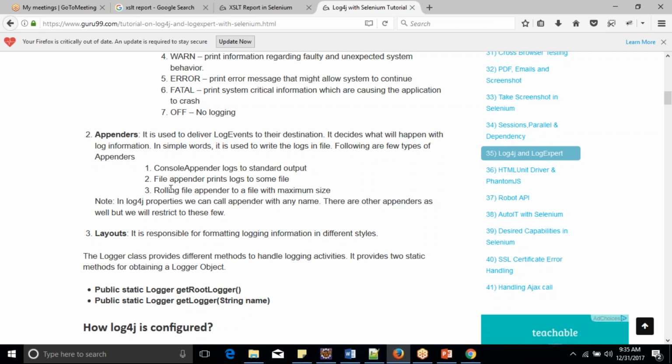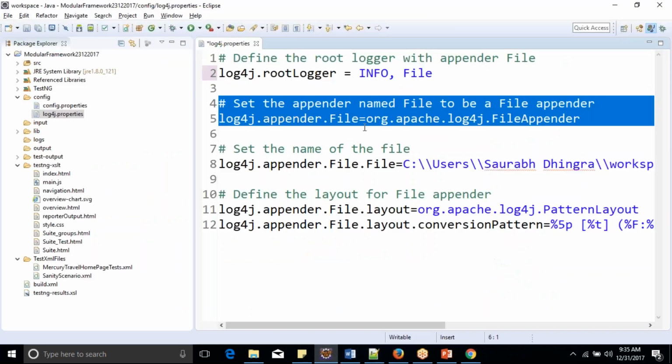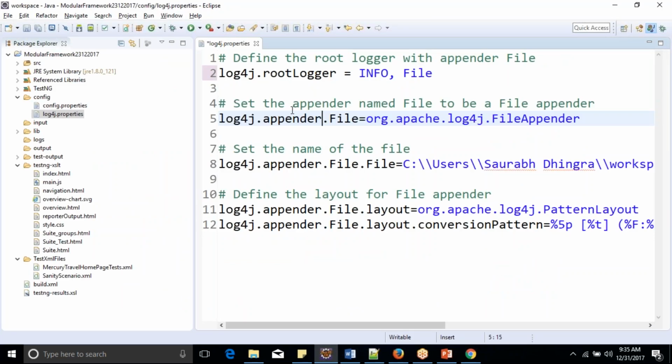For us, we'll be using file appender because our framework won't be going so big that we need multiple files. Okay, so the one which we'll be using will be file appender. And what you can do here is, here you can see log4j.appender.file. This file is this one. You can give xyz any name here. It's just that I was going to use file appender, that's why I've given the name file.